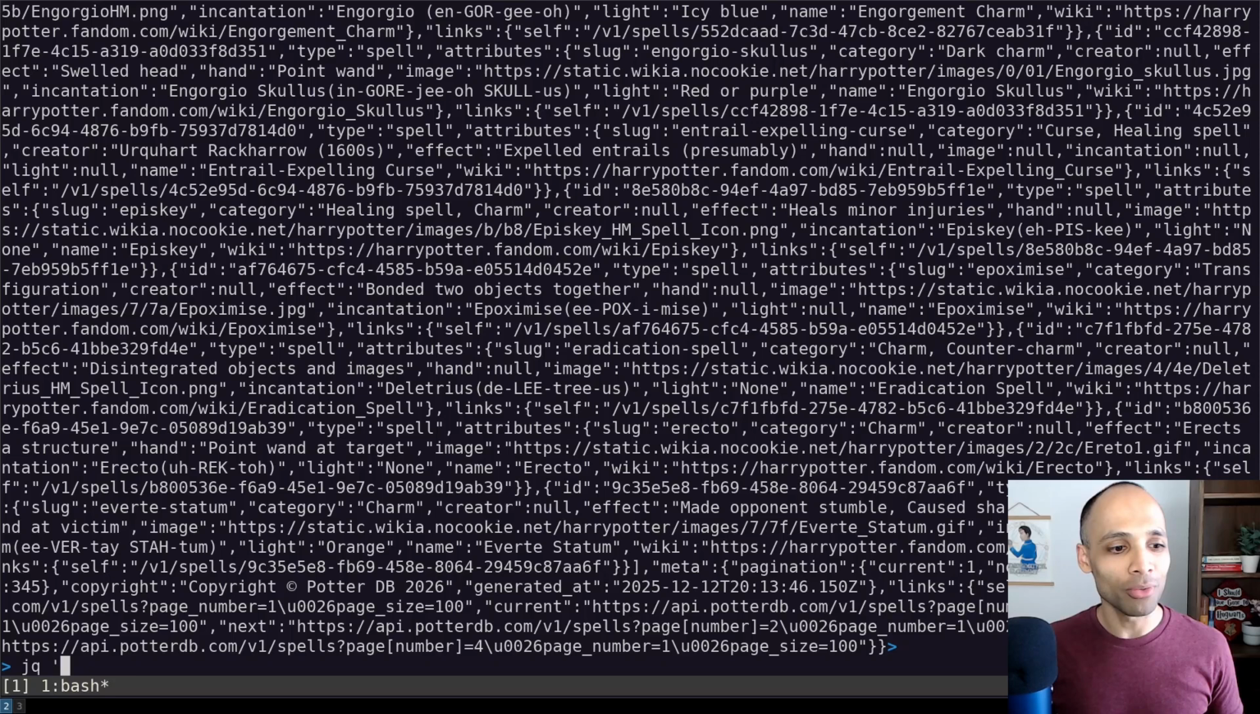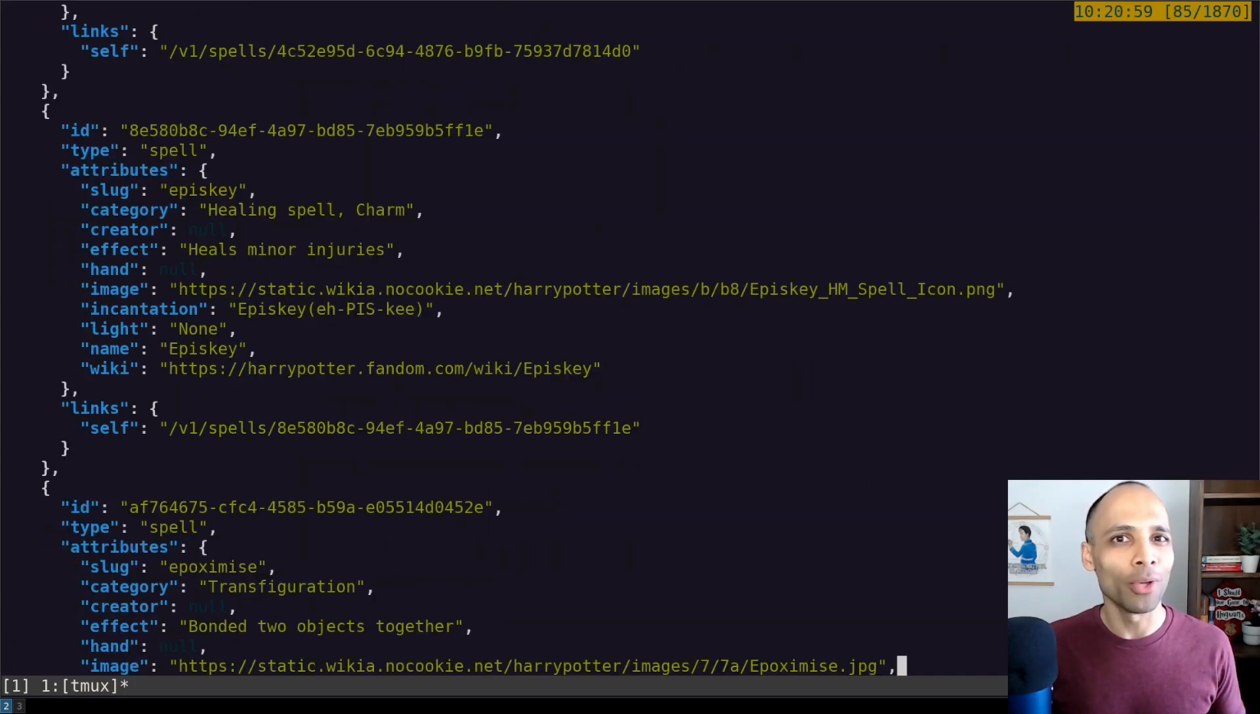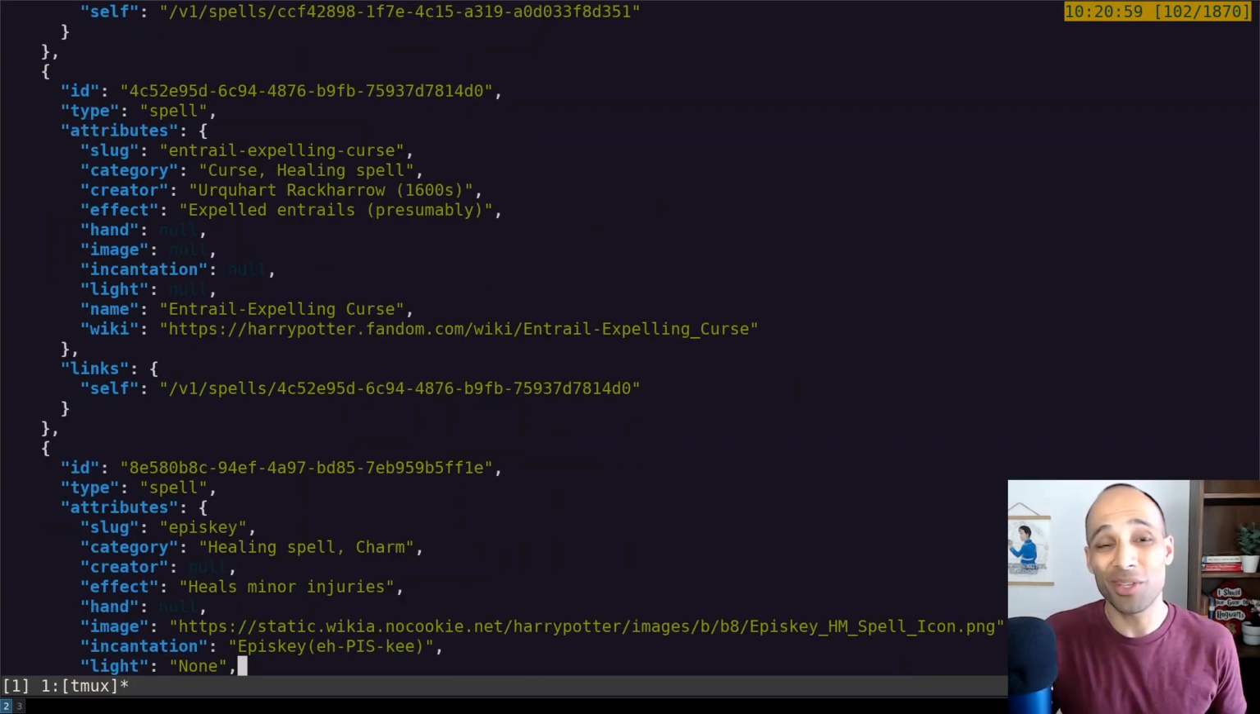If I say JQ and then put this dot and then pass in the JSON data, which right now is in this file, boom, instantly, I now have better spacing, better indentation, and syntax highlighting. This version is the same JSON data, but it's much easier to read. It is a lot to scroll through and understand, but that's okay.